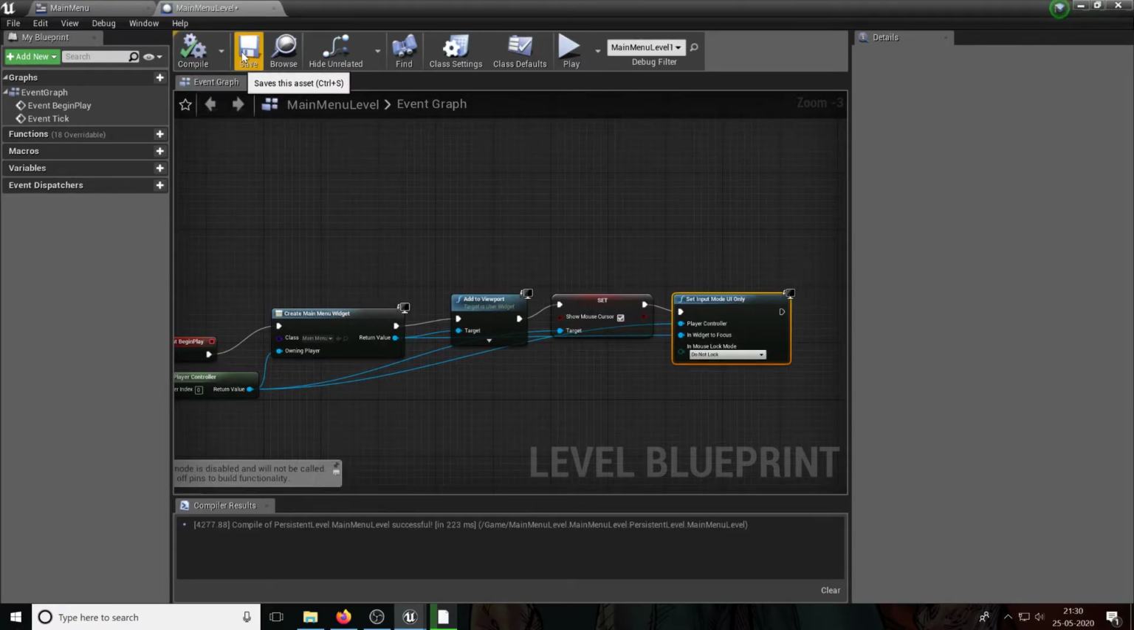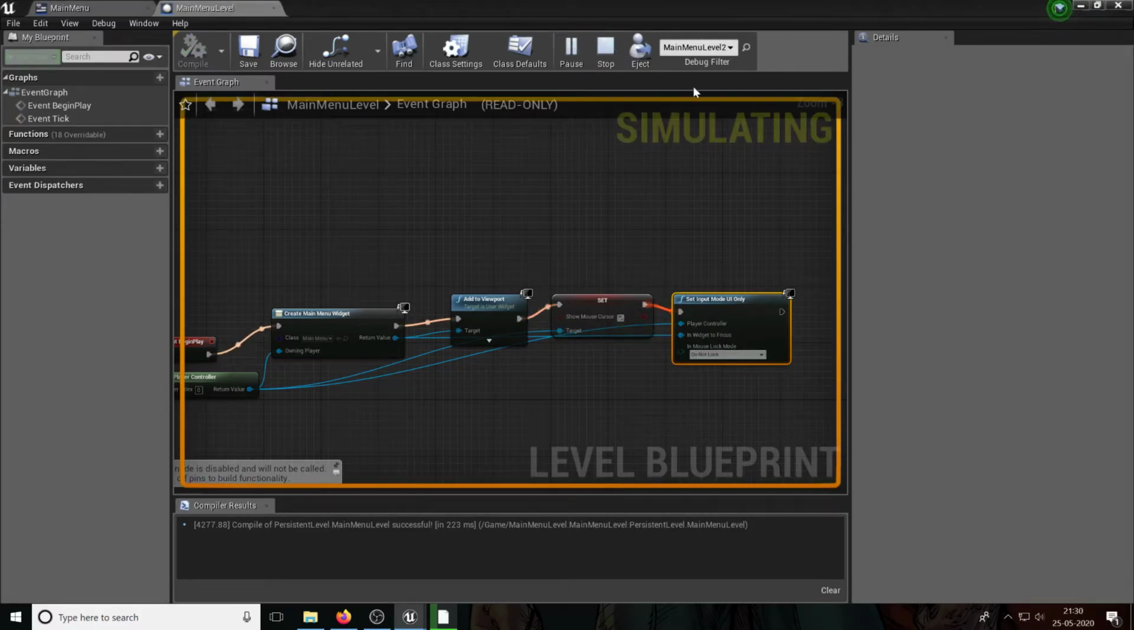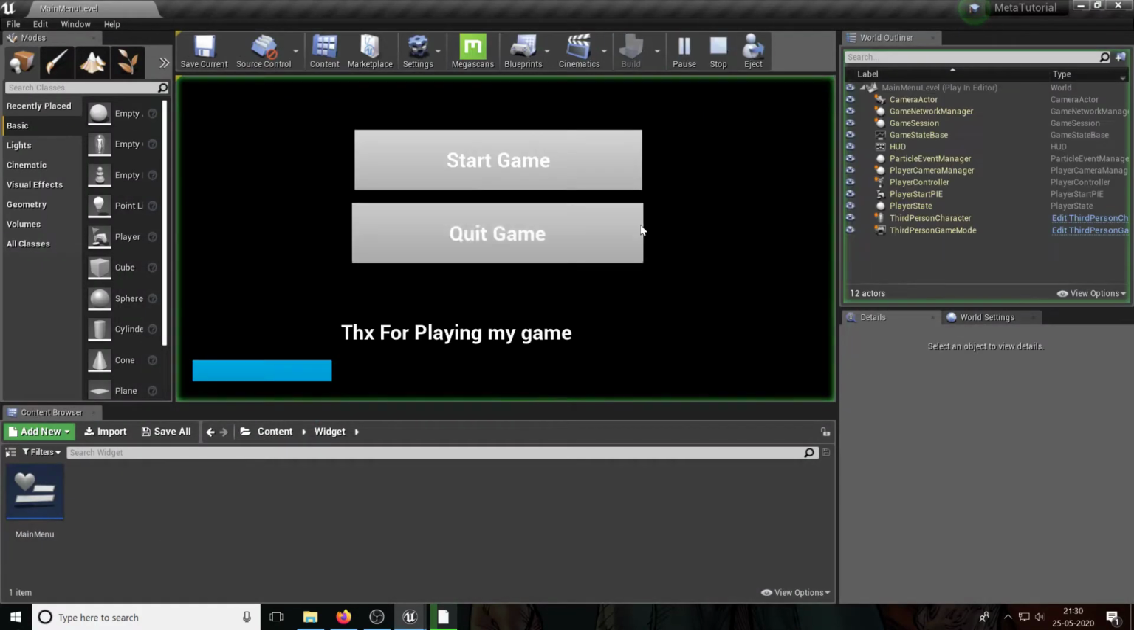So compile and save, and let's play this level. Actually, let's stop. Let's play this level here. Right? See, we have this player health bar, and we can remove that player health bar later. But you can start game and you can quit game. And I can choose to start game or quit game, and it doesn't matter.